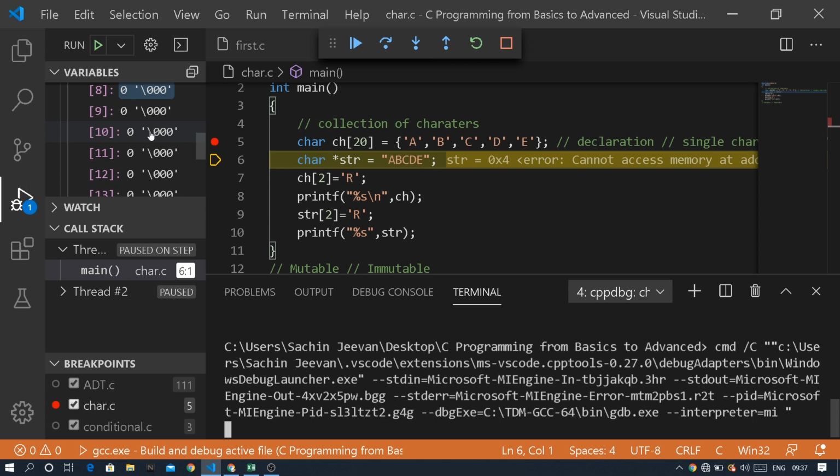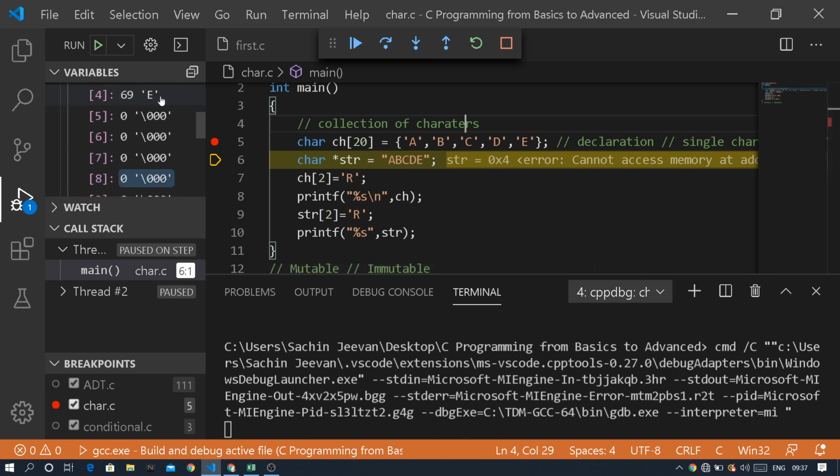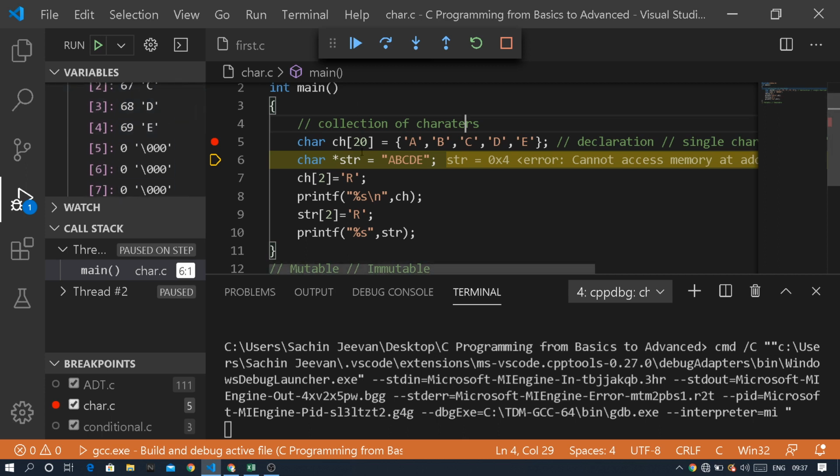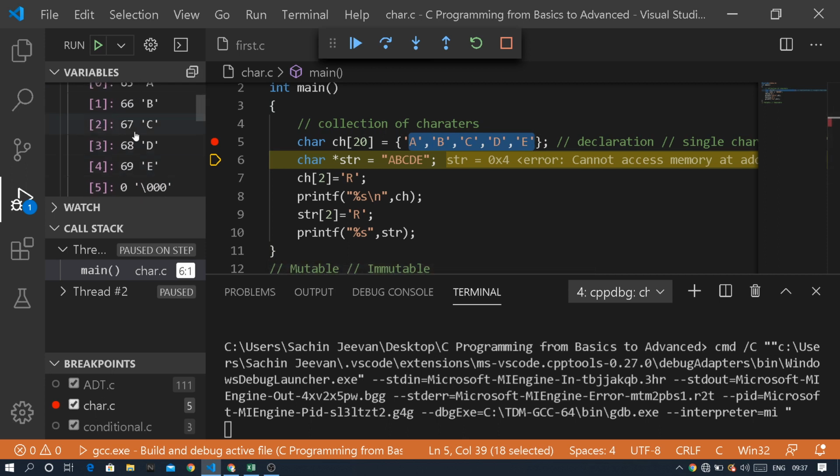So if we take 5 blocks and store only 2 elements, all the remaining 3 blocks will automatically be assigned 0. When we do this declaration and initialization in the same line, this behavior will happen. The same behavior is happening here. I have taken 20 blocks, but only 5 characters, so except for those 5 characters, all the remaining indices are by default assigned null.